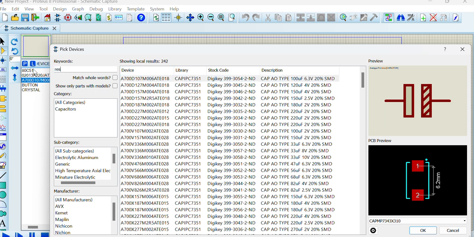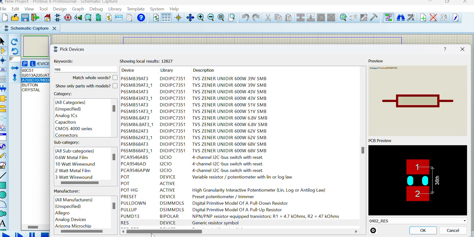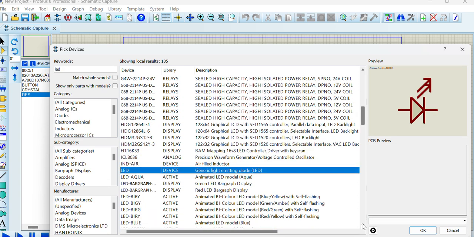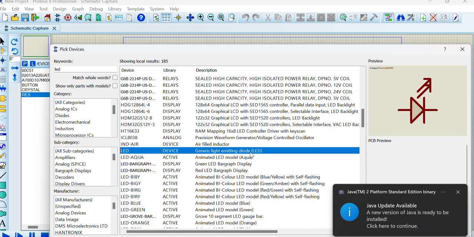then register. I'm selecting general purpose register, one LED. So taking here animated red color LED for visualization.